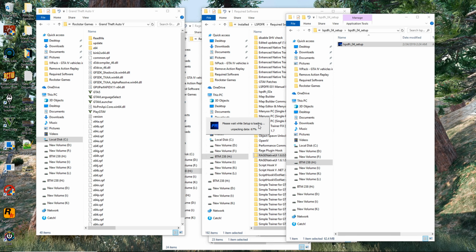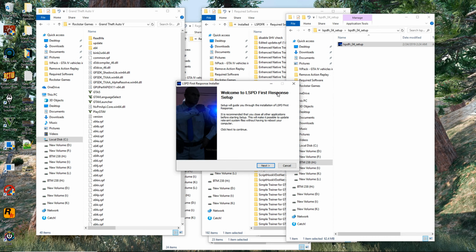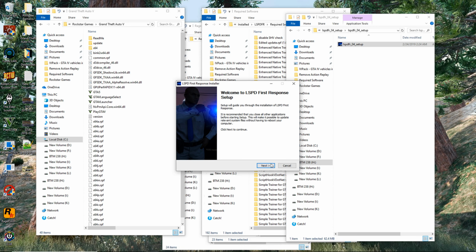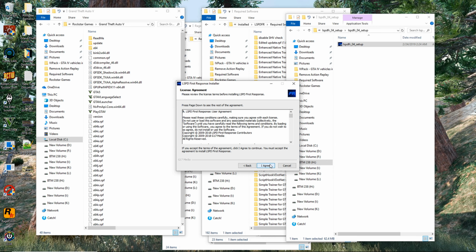We're going to go yes. Please wait while setup is loading. English, yes. Okay, welcome to LSPD First Response Setup. Setup will guide you through the installation of LSPD First Response. It is recommended that you close all other applications before starting setup. This will make it possible to update relevant system files without having to reboot your computer. Click next to continue. So I have my OBS open because I'm recording, so we'll see what happens. It is what it is. We'll click next.